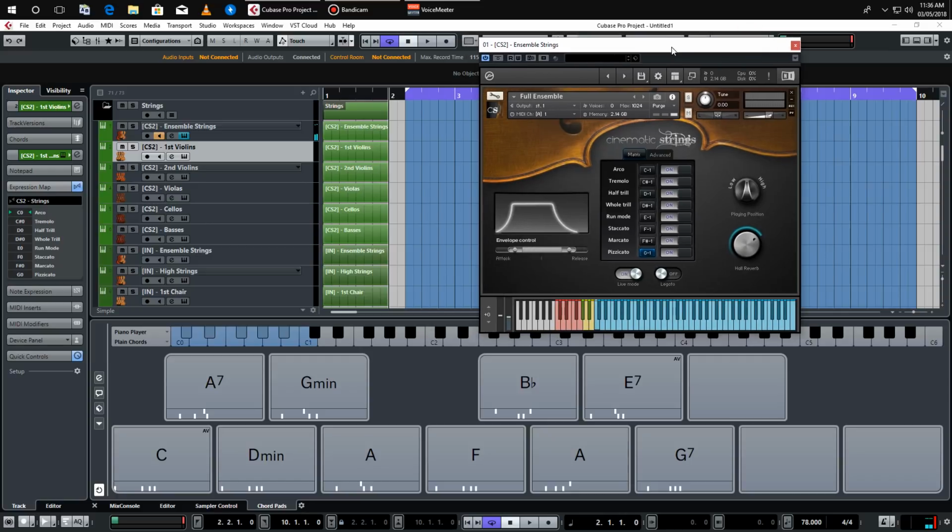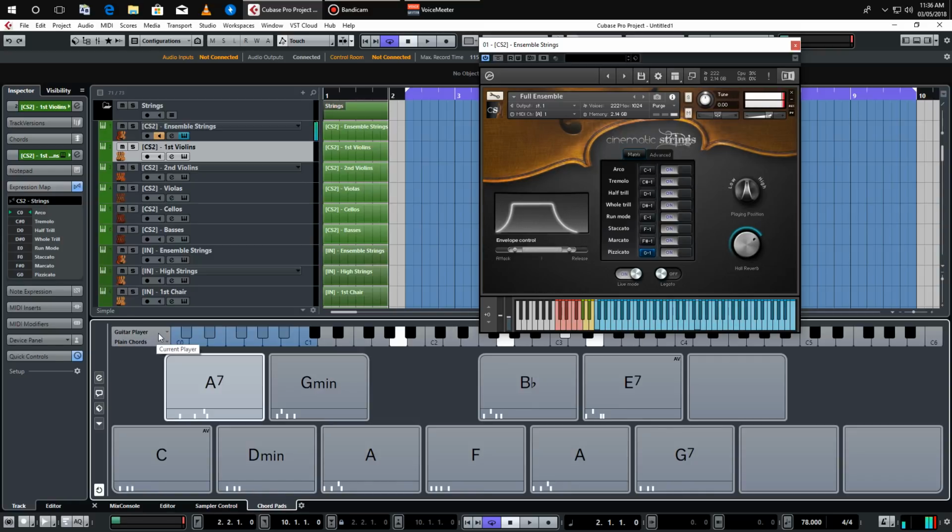Now it doesn't really end there either. You can do other things as well. Down here you've got piano player, and this will change the way it chooses the notes. If you're a guitar player, it would make the voicings closer together, similar to how you would voice those particular chords when you're playing on guitar, whereas piano would be slightly different.